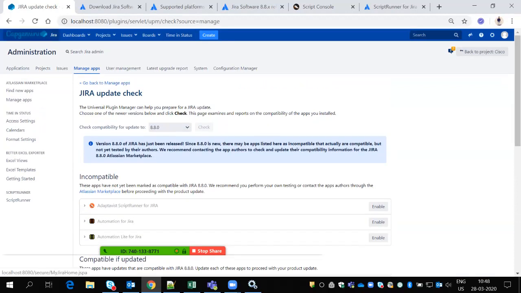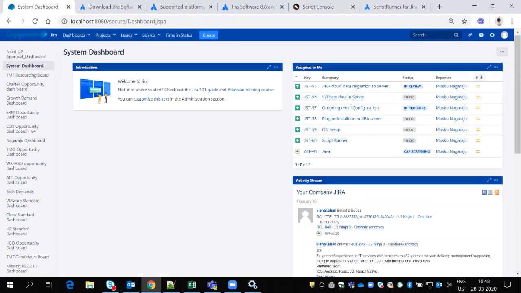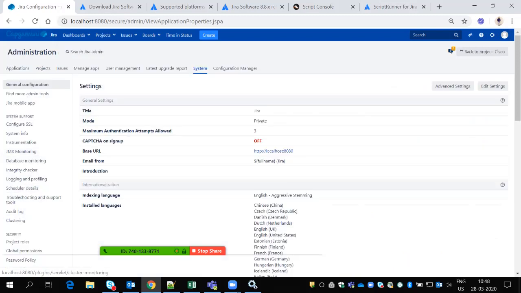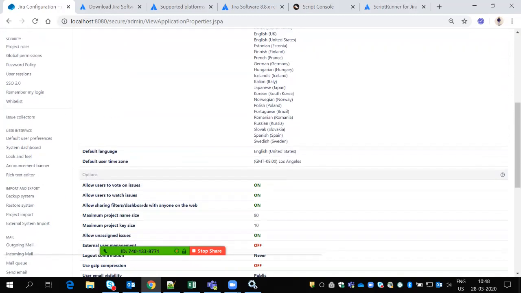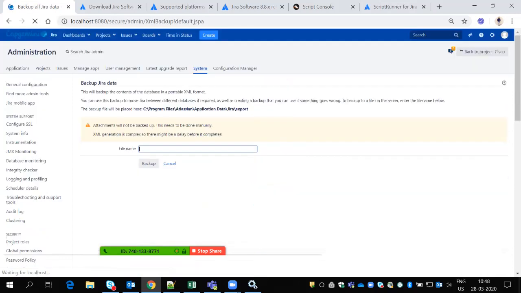Okay, so the first step is to check supported platforms, and the next step is to check plugin compatibilities. Once the plugin compatibility check is done, take a Jira backup from the system. To take a backup, go to System, and we have Backup System. Just click on backup, give it some name like 8.7 backup, and click on the backup option.